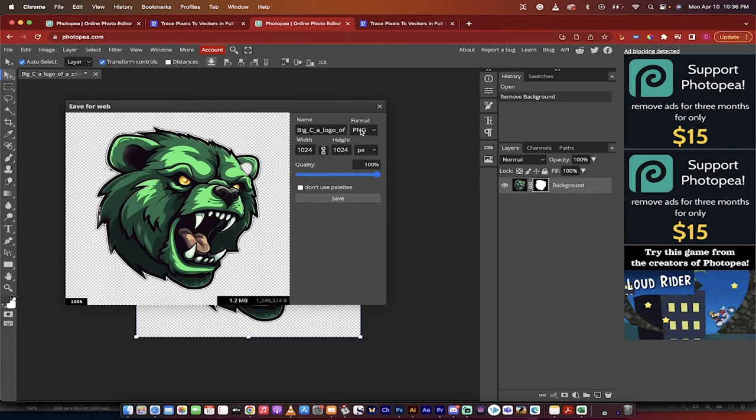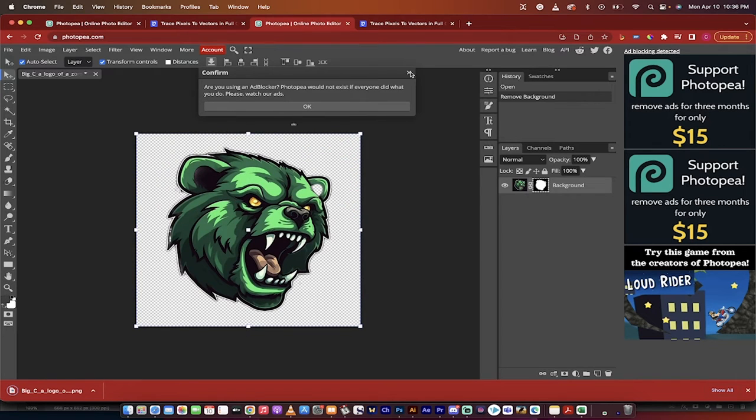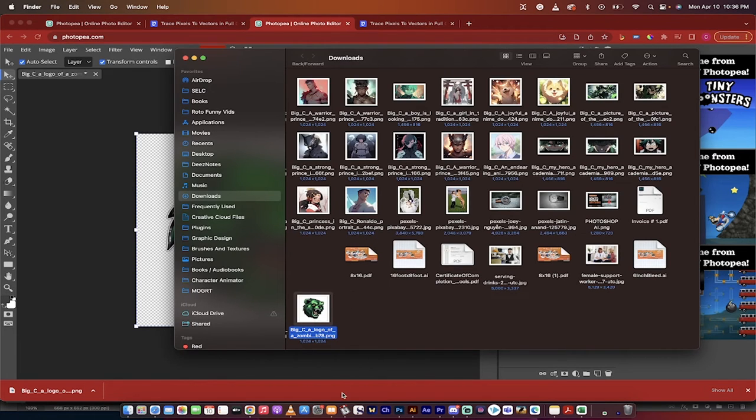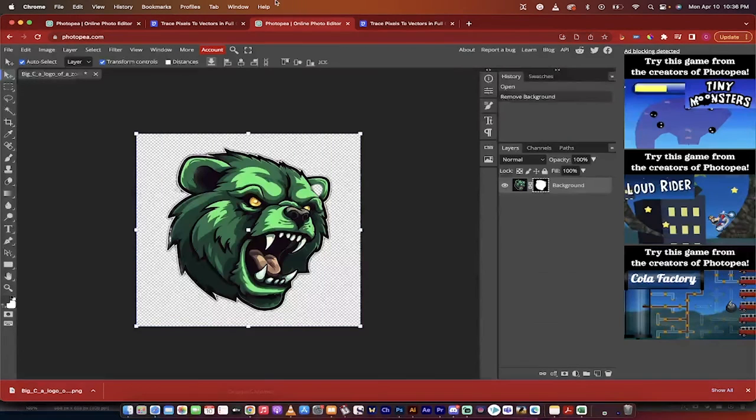So I'm going to go ahead and save it. Let's just call it whatever. I'm going to call it save. Oh yeah, I don't want to confirm. Yeah, I'm using an ad blocker. Of course I am. I don't trust what's on this site. So I went and saved it as a PNG. Let's go ahead now and show it in Finder. Here it is. And now we're going to go over to the next program.